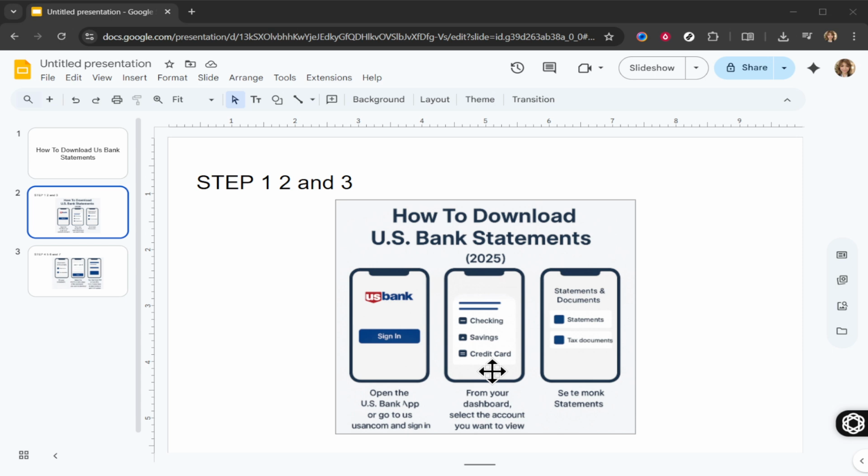After selecting Statements and Documents, you'll be given an option to choose what specific records you need. You could go for statements, which is what most people will need, or tax documents if that suits your purpose better. Let's focus on statements for now. Now, you should have a list or a menu where you can select the month or date range of the statement you want to download.